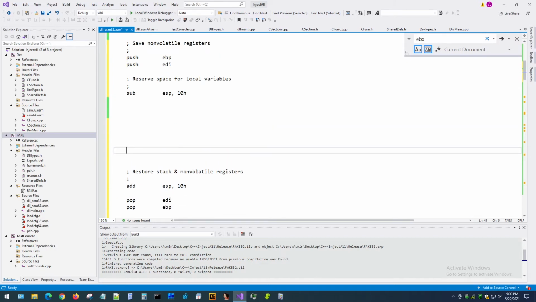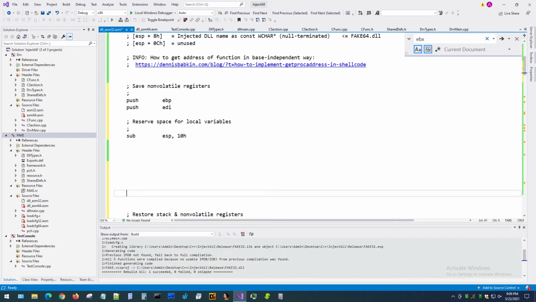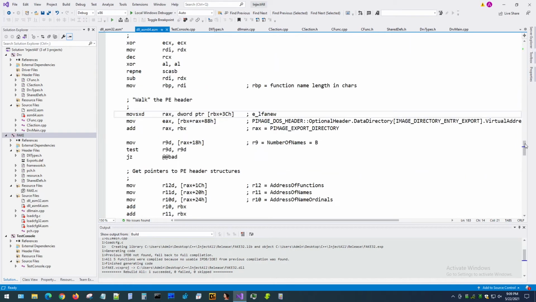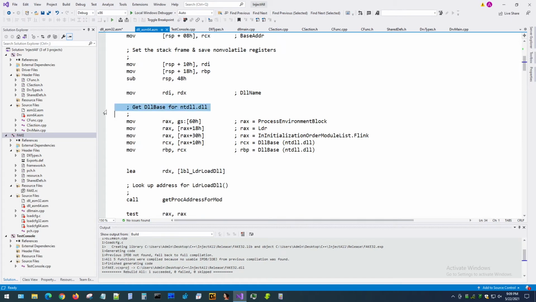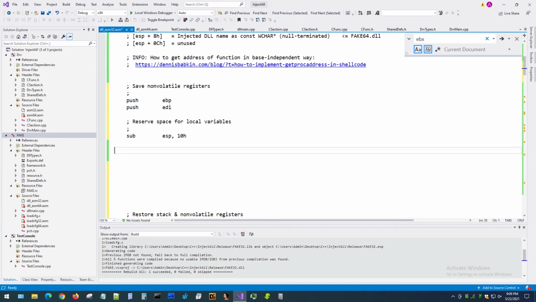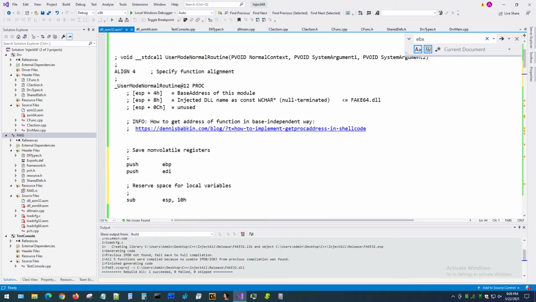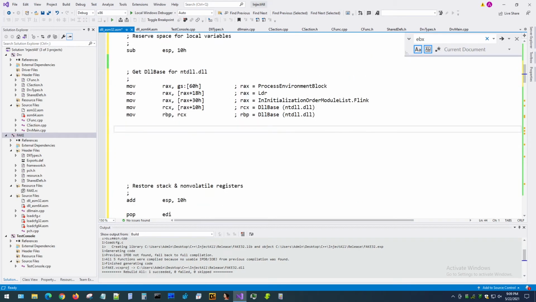So that's why I like to do it ahead of time. Okay, so at this point we have all that figured out, and let's look back into our 64-bit assembly. We need to basically copy and paste here as well and adjust it for the 32-bit code. Okay, so we need to get the base DLL for NTDLL.